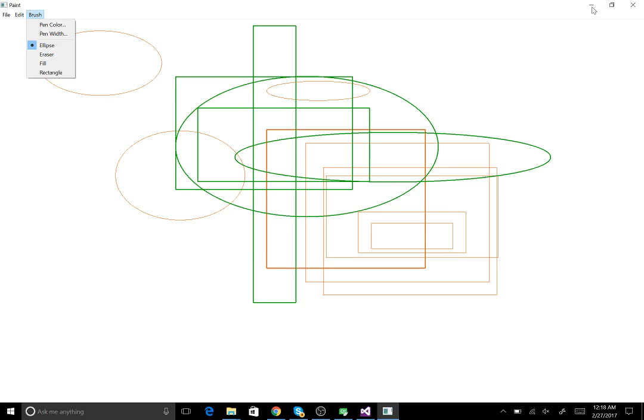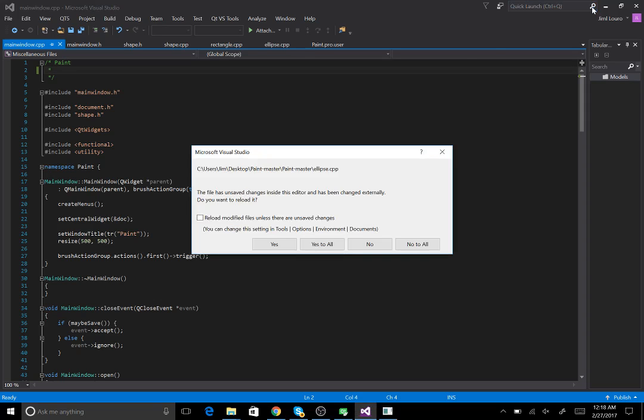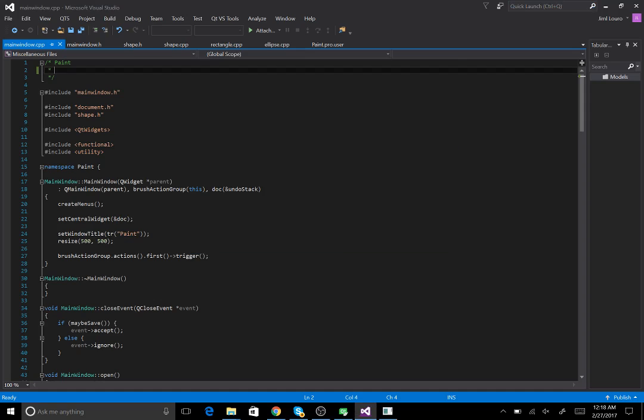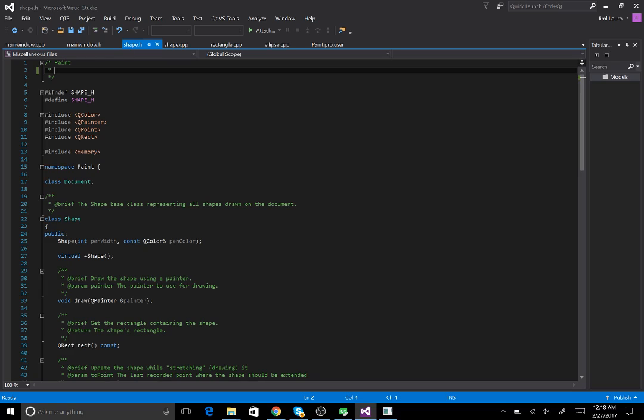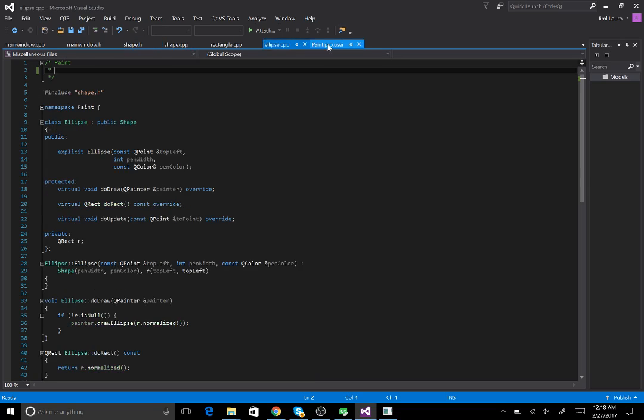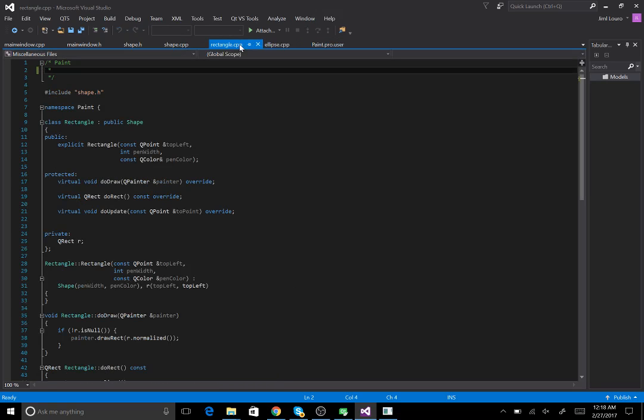And just to quickly show you the code, like I said, we have the main window with the header and the main window C++ code. We used a shape header, and then each of the functions to create the ellipse and rectangles can be found here, and they both extend from the shape header.